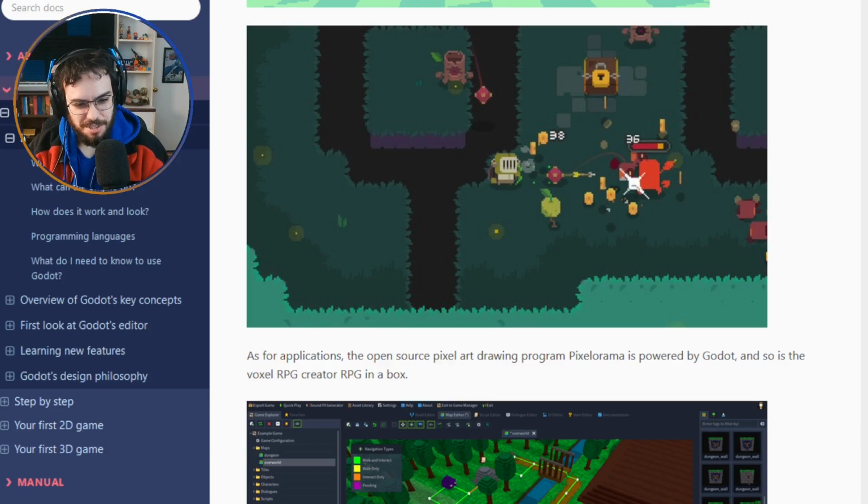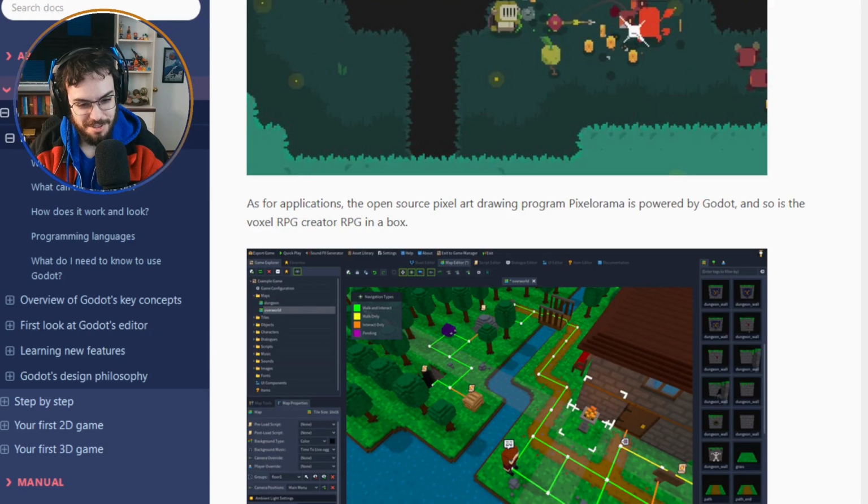As for applications, the open source pixel art drawing program Pixelorama is powered by Godot, and so is the voxel RPG creator RPG in a Box. I've heard of RPG in a Box. Never Pixelorama. Hey, Crazy Pants.